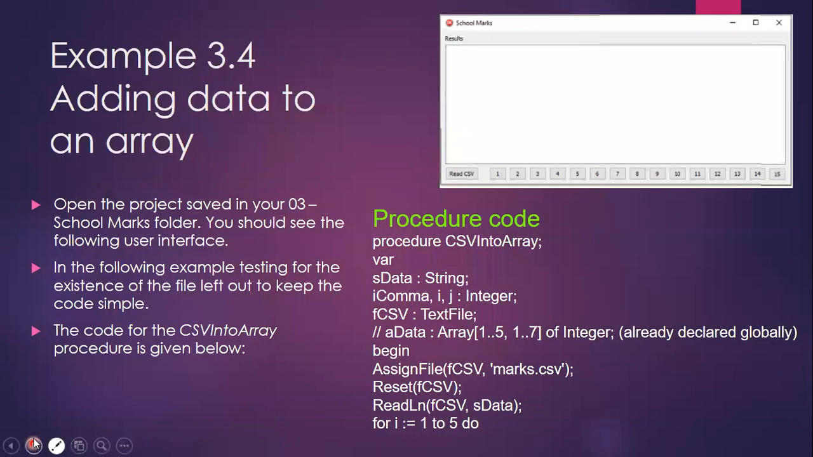Okay, so example 3.4, adding data to an array. Open the project saved in your 03 school marks folder. You should see the following user interface. As you can see, it's a very simple one. It has a DB grid in. There's a button for CSV, and then a bunch of buttons on the side or underneath.